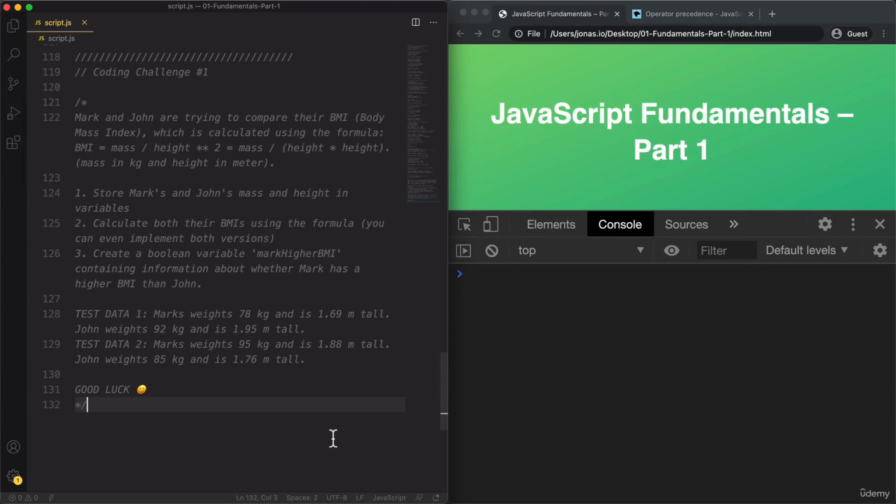And so this is the coding challenge number 1 of the section, or coding exercise if you prefer to call it that. Now, all of these coding challenges are also in a separate PDF file that is available somewhere in the course. So you can also get this text from there. You don't have to read the video, okay? Now, anyway, the exercise is this. Mark and John are trying to compare their body mass indexes.